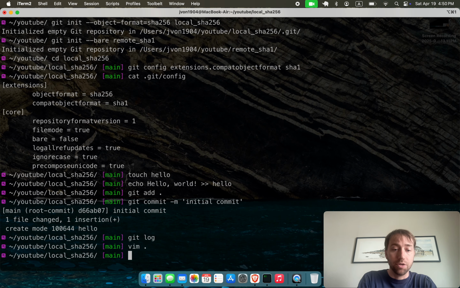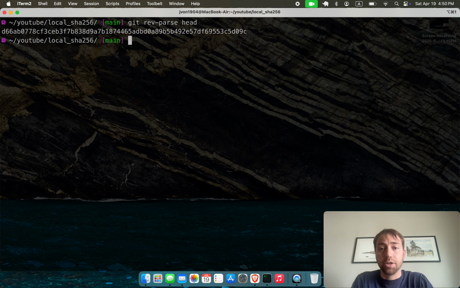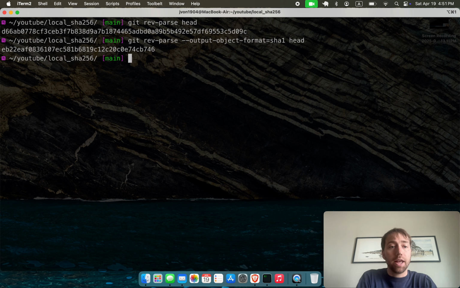Something else that you can do is use git rev-parse, and I can see the digest for my last commit. I can specify an option here, and I can say --output-object-format=sha1. And I can see the SHA-1 equivalent. The way Git knew how to give me the SHA-1 equivalent was using that loose object index file with the mapping between the 256 and the 1 hashing algorithms. Now, this is basically as far as the Git source code has gotten.